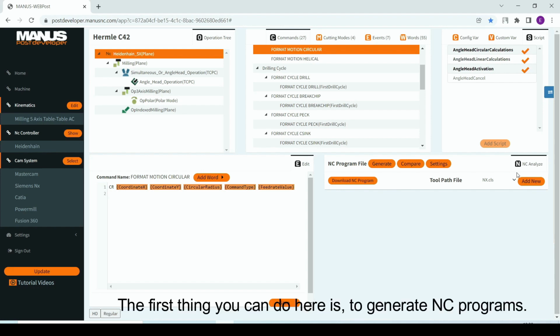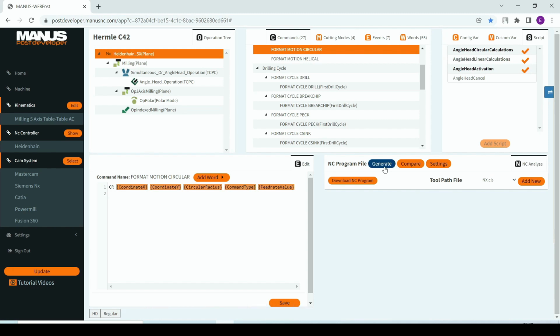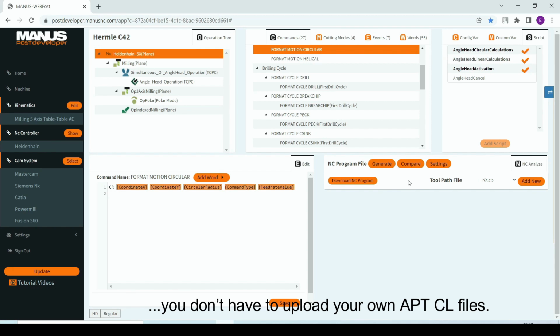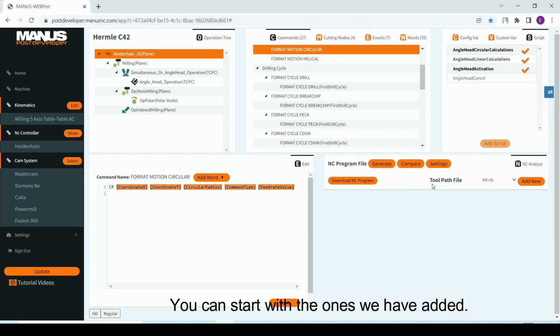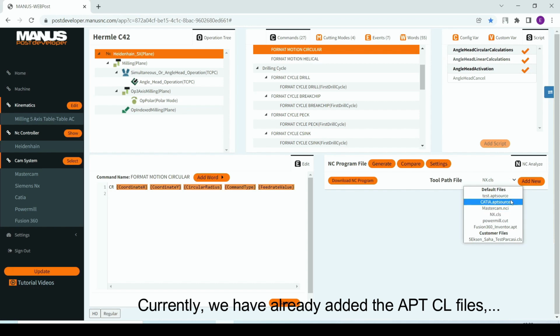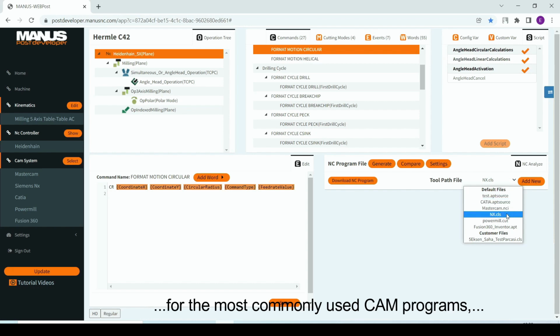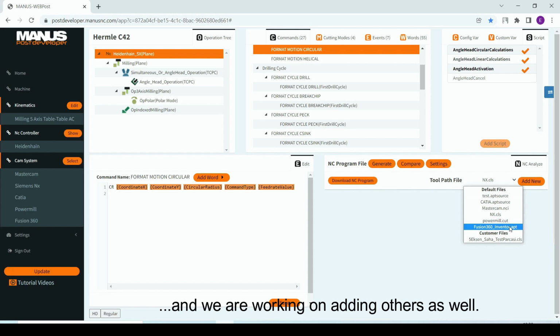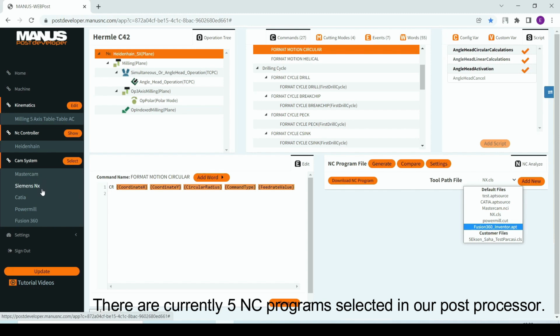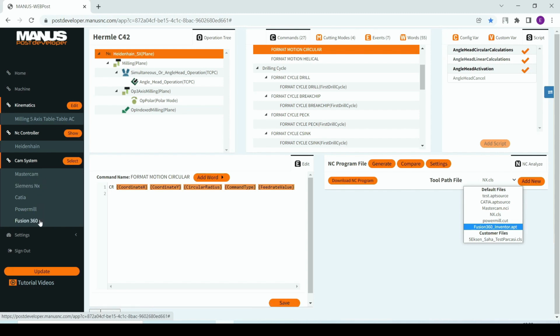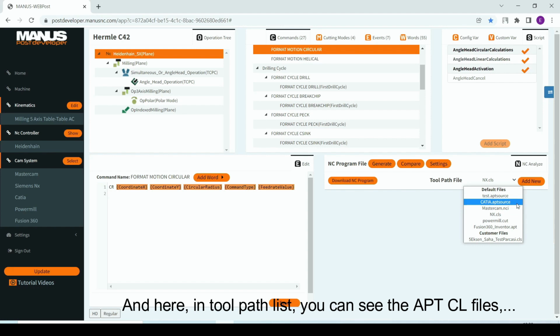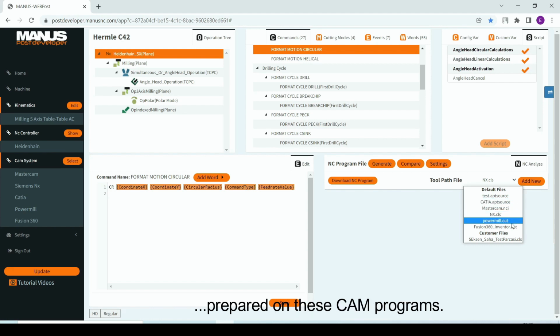The first thing you can do here is to generate NC programs. To start testing your post-processor, you don't have to upload your own APTCL files. You can start with the ones we have added. These are listed in the toolpath files here. Currently, we have already added the APTCL files for the most commonly used CAM programs, and we are working on adding others as well. There are currently 5 NC programs selected in our post-processor. And here in Toolpath List, you can see the APTCL files prepared on these CAM programs.